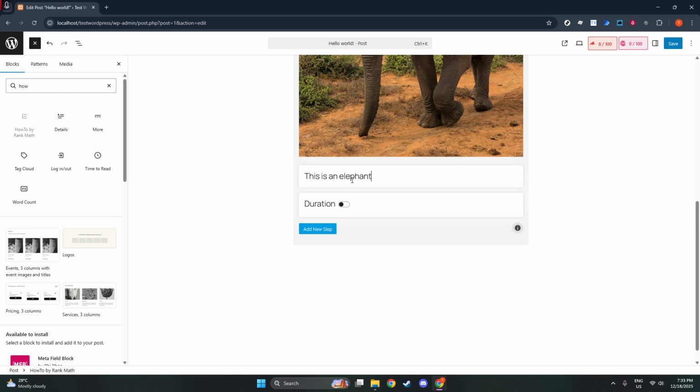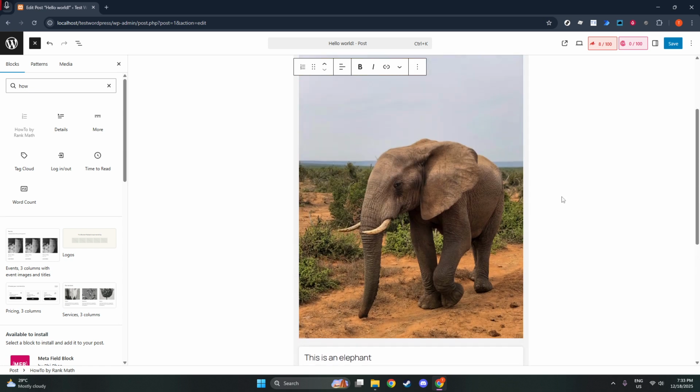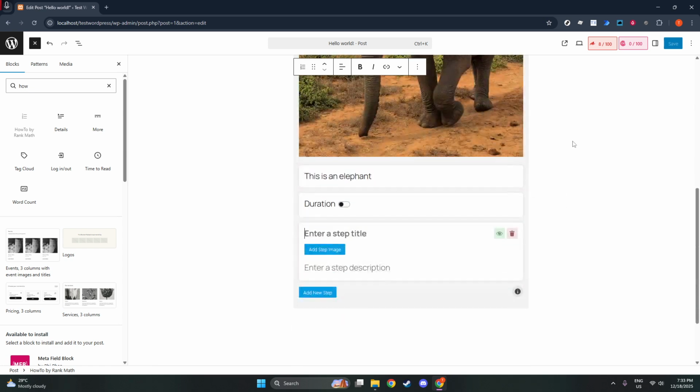When everything looks good, publish or update the post. That's all you need to do inside the editor. Rank Math automatically generates the how-to structured data based on what you entered, so you don't have to paste any code. Over time, search engines can pick up this structured data and may display your guide with enhanced formatting in search results. Remember that discovery and eligibility for rich results are determined by search engines and can take time.